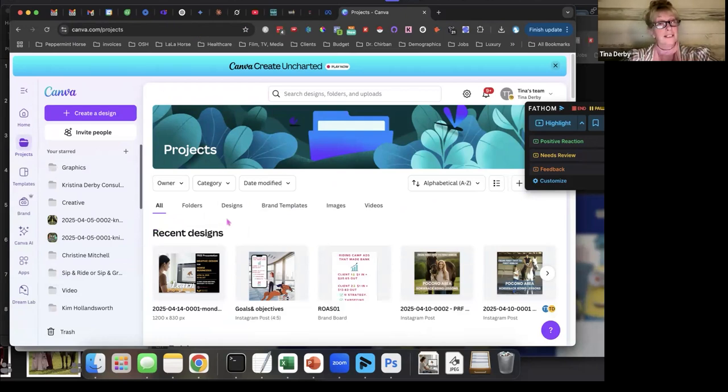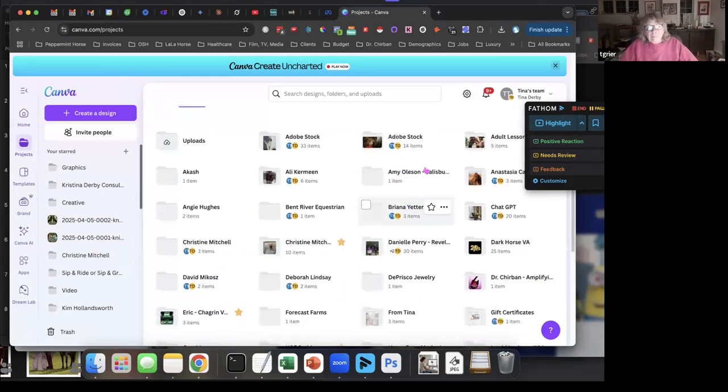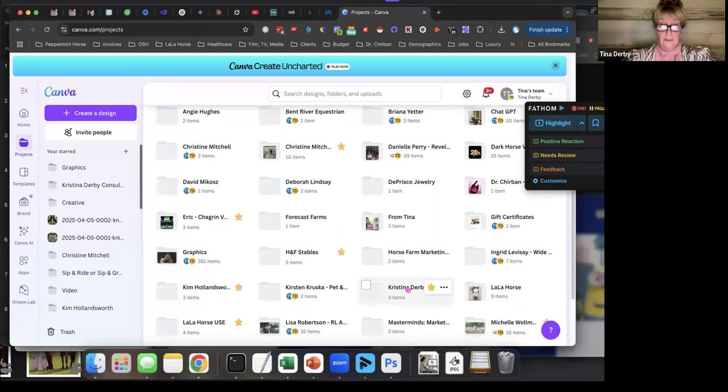Not for everything, right? Like for what we just looked at, it wouldn't be the right tool. But boy, if you're putting together ads, it's great. It's so simple. So let me pull up an ad that I was just working on here.